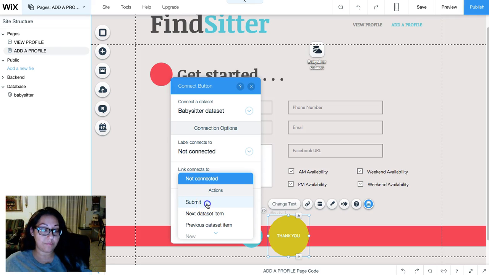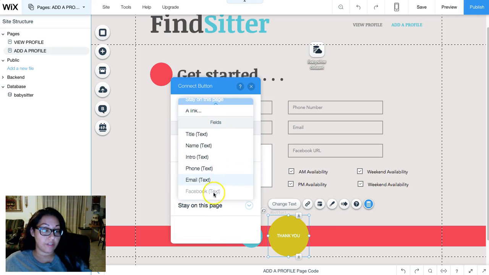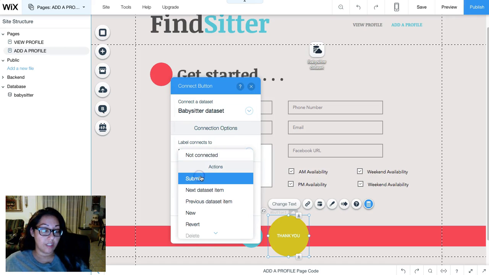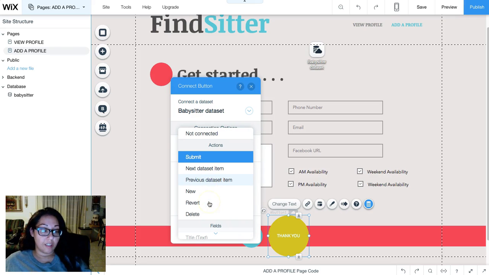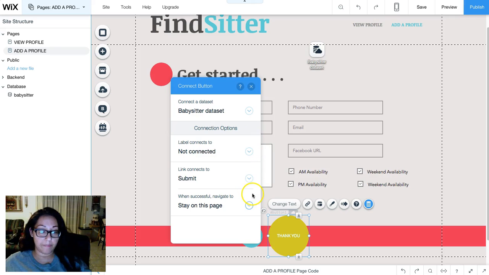form. Notice how there's other actions, it goes to the next item or the previous item. Revert, delete, new. Those, I mean, you can figure out what those do, and then whenever you're creating fancier forms, then you can use those. We'll use the next and previous action in a bit.